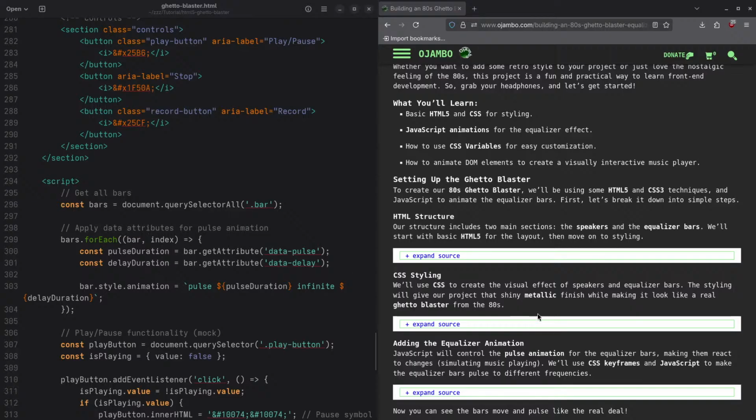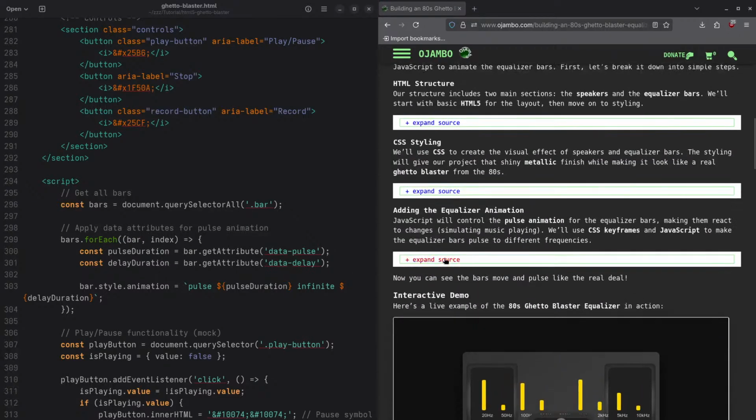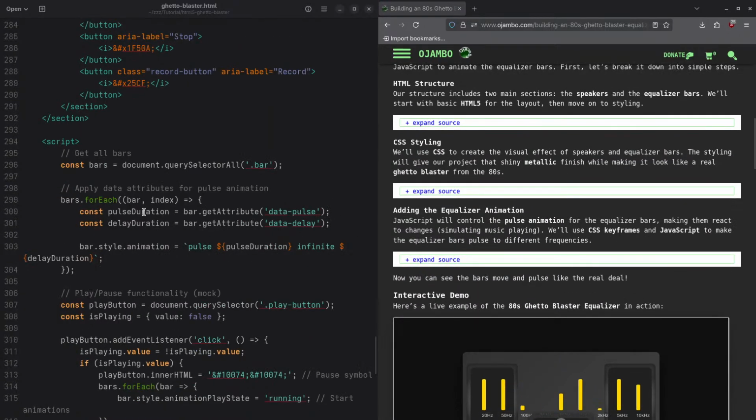Then we have our JavaScript. You can just expand here and you'll be able to see it. So this is our JavaScript here. Basically we get the bars, and we use a forEach loop to go through all the bars, and then we get the data-pause attribute, then the data-delay attribute. Then we set the animation. The animation will be based on the pause duration, the infinite, and then the delay.